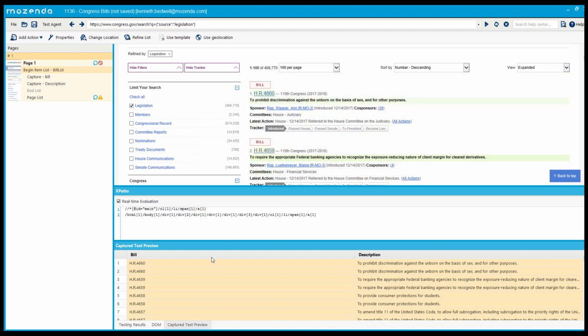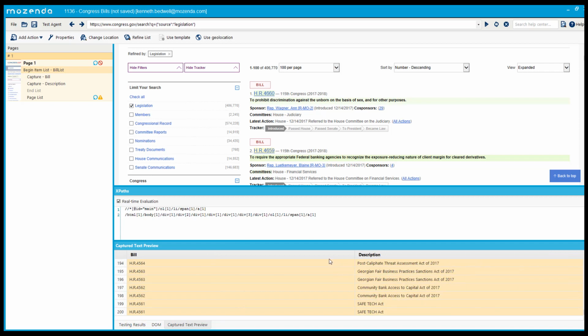However, if you notice in my capture text preview, if I scroll all the way to the bottom, I'm capturing 200 bills. If you examine this closely, you'll also notice that each bill is duplicated. I do not want this. Something weird's going on. Let's check out what's going on inside the HTML of the page.